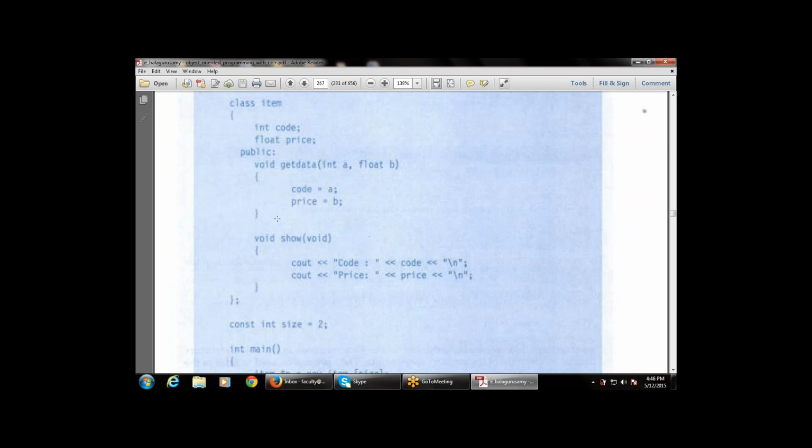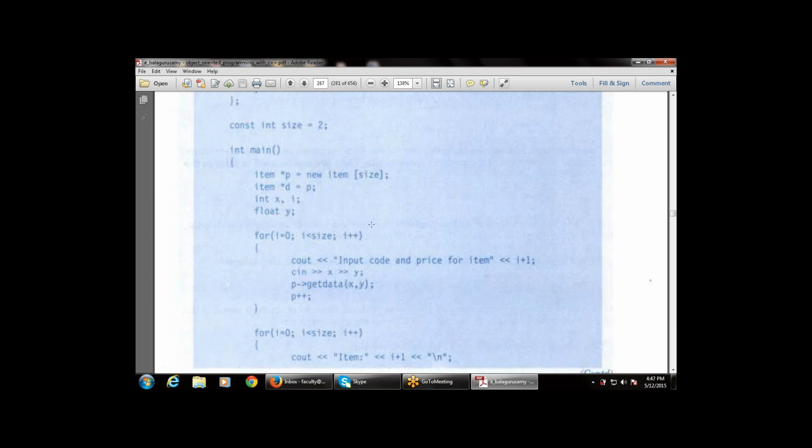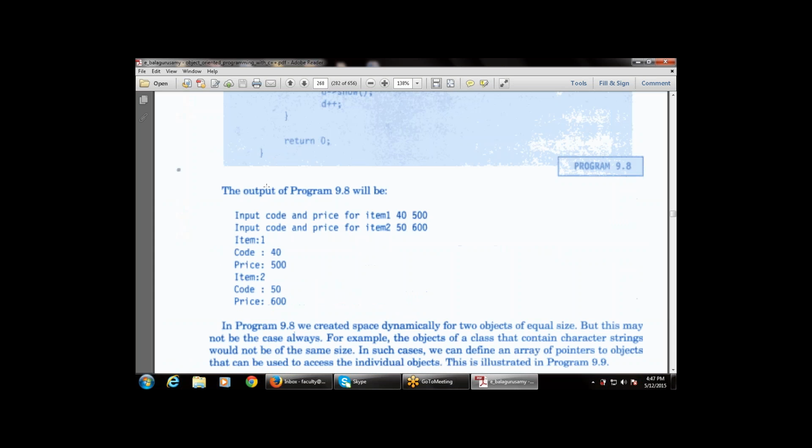Then there is the get data function for getting the data, and the show function is used for showing the output. So this is the input code and the price for item 1. This is input by the user, that is the code and the price. The code is 40 and the price is 500. Then for item 2, the code is 50 and the price is 600.